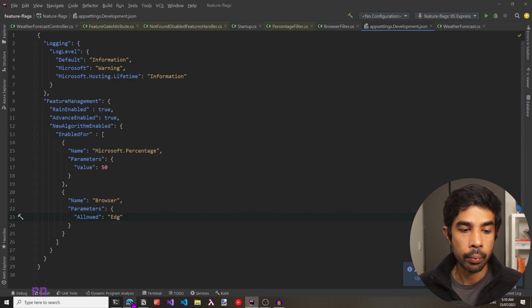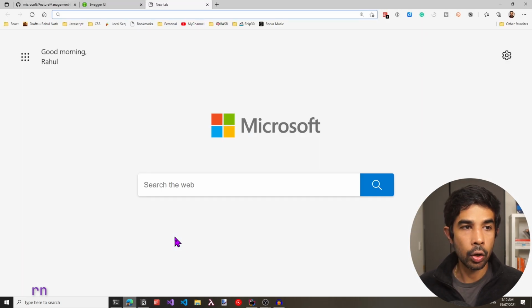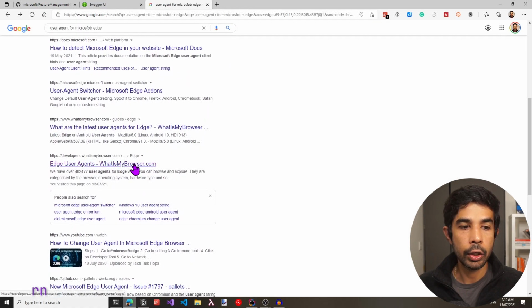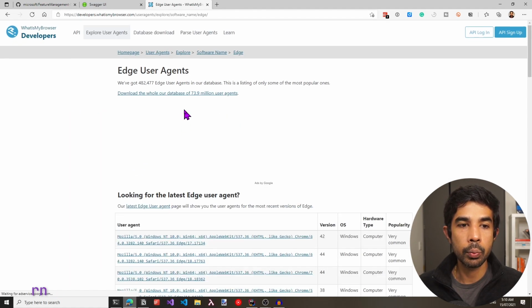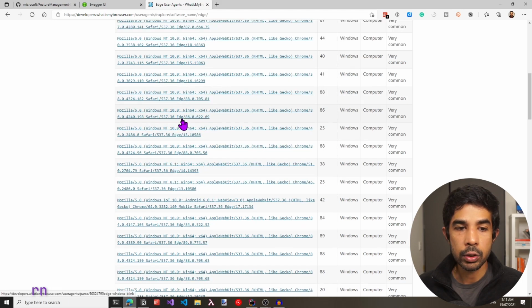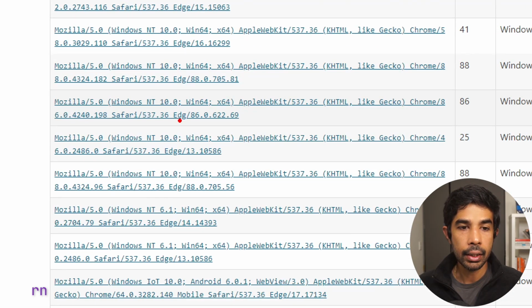I know this because if I go to Google and look for user agent for Edge and navigate to this site, we can see the possible user agents that are for Edge. Now based on the version, this is going to differ. So some of these versions have EDG and some of them have EDGE inside them. So I can simply use EDG for this demo.